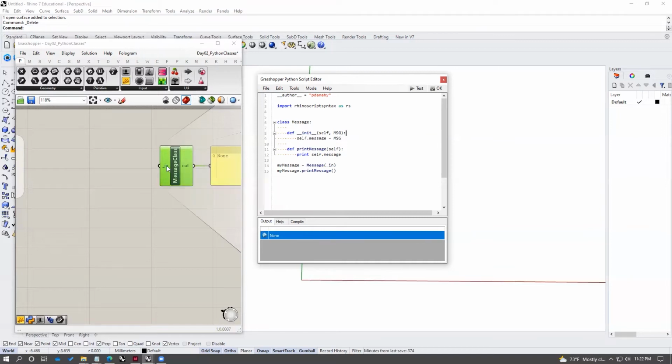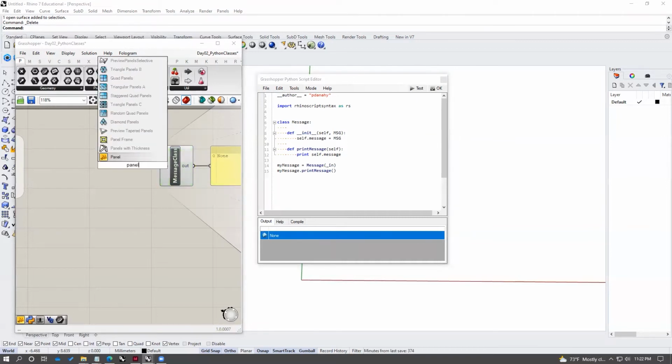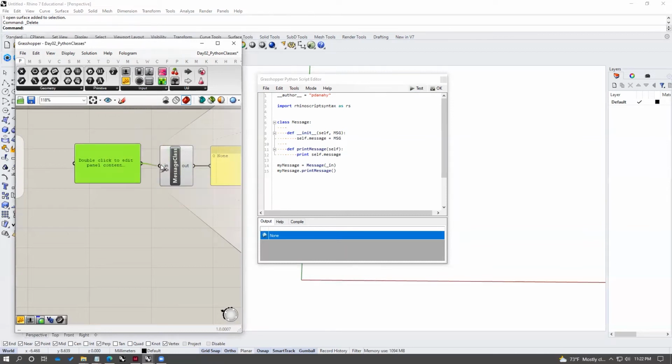That's because we have no input parameter. If we double click inside of Grasshopper and plug that into the in, it's now printing this message. Double click to edit, you can say king, and we now see that this message is printing.